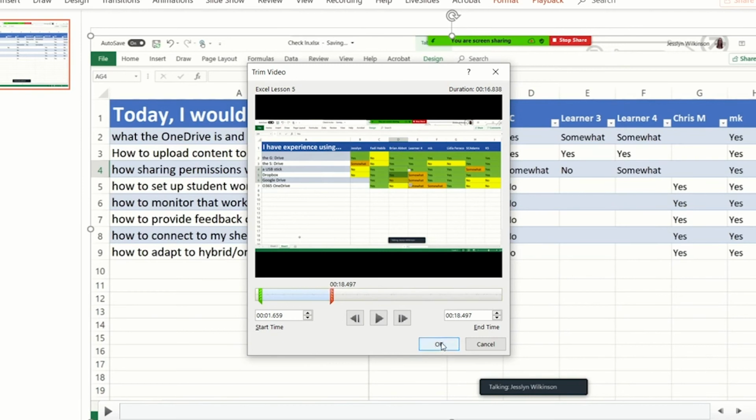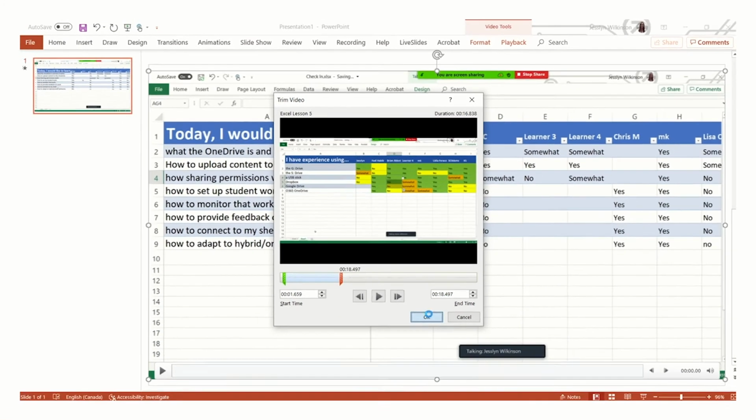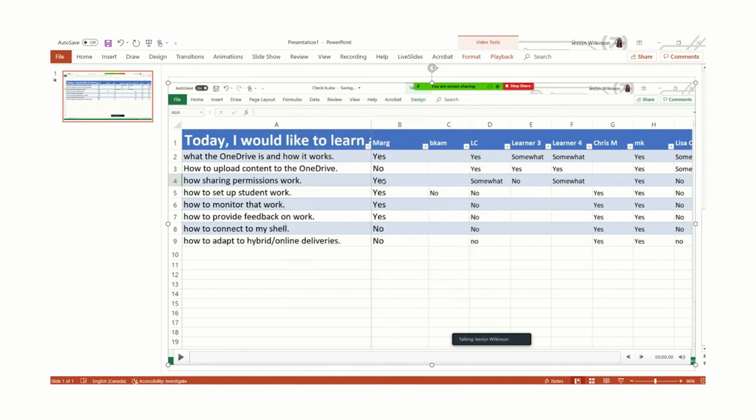When I trim that video, if I'd like to use the remaining portion of the video, I'll just insert that video again and trim it again. But I'll take note of my start time and my end time to be able to work with those timestamps. Once I hit OK, I've got a briefer version of the video now appearing on that slide.